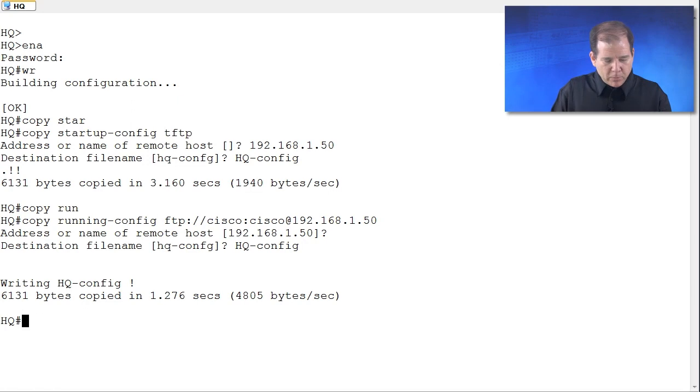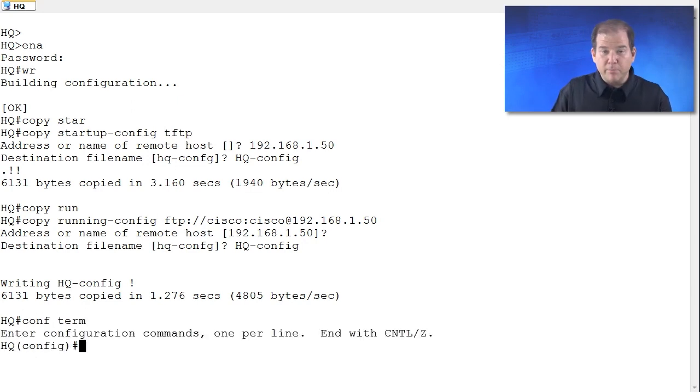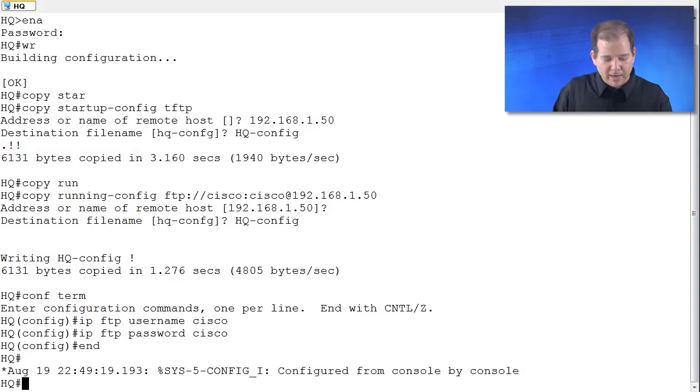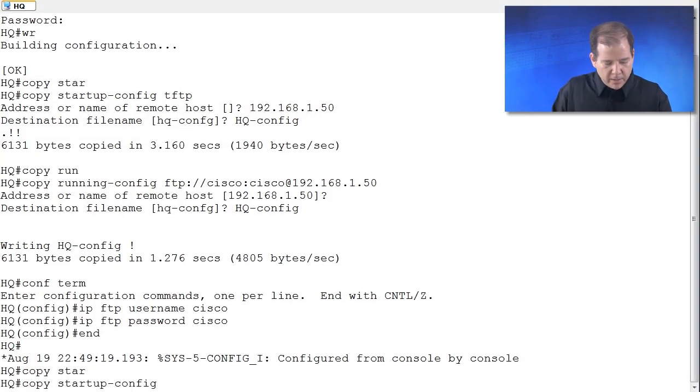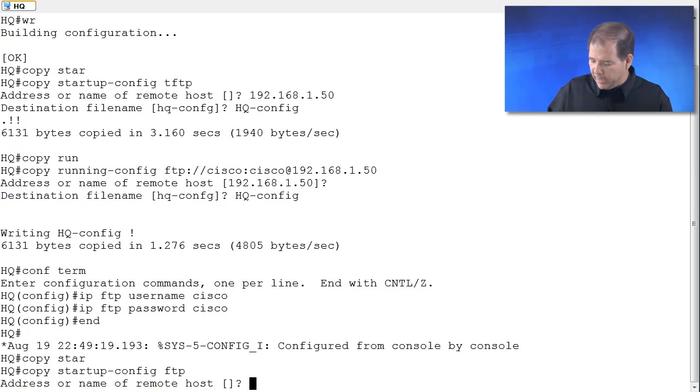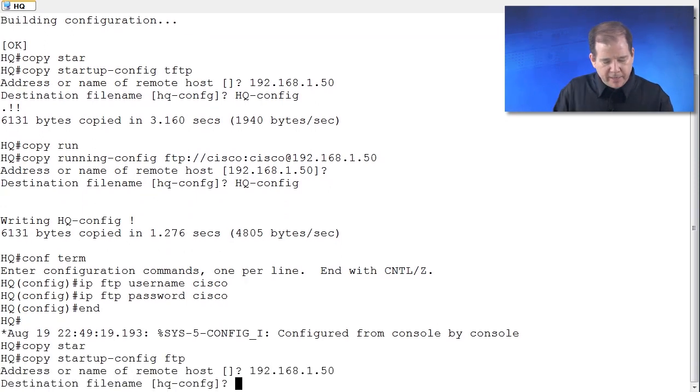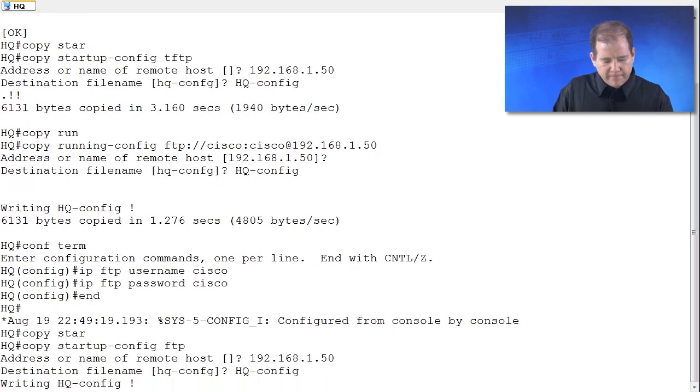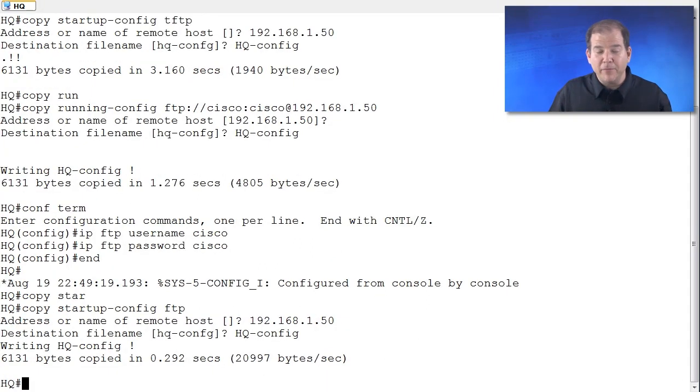I'm going to go into global configuration mode. Let me show you how we can pre-configure the username and password credentials. I'm going to do an ip ftp username command, and it's going to be Cisco, and I'll say ip ftp password, and that's also going to be Cisco. Now watch what happens when I do a copy command. I'm going to do a copy, we'll say startup config to FTP, and the IP address is 192.168.1.50. File name is HQ-config, and it writes it without prompting me for username or password credentials. Awesome. That's a way that we can embed the username and password ahead of time in our running configuration.